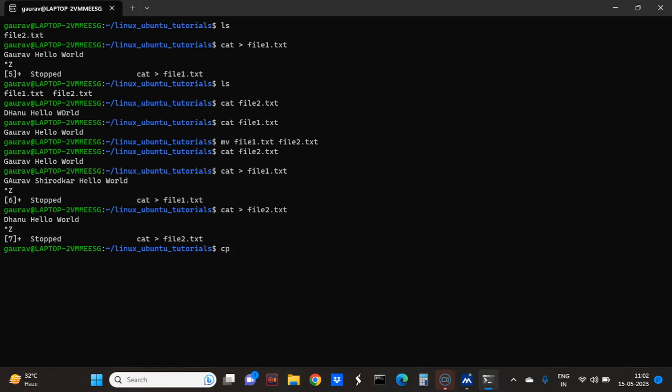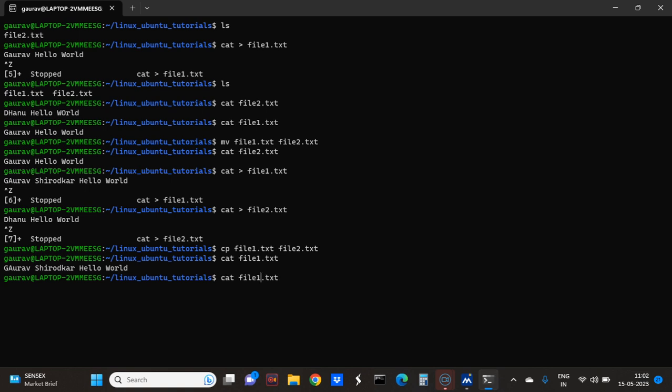So I will use file1.txt, which is Gaurav Shirodkar, and I want to copy it to file2.txt. So it is done. So now in both the files the data will be saved. It will have the hello world which was copied, and it is also Gaurav hello world. So we have learned about the copy command.